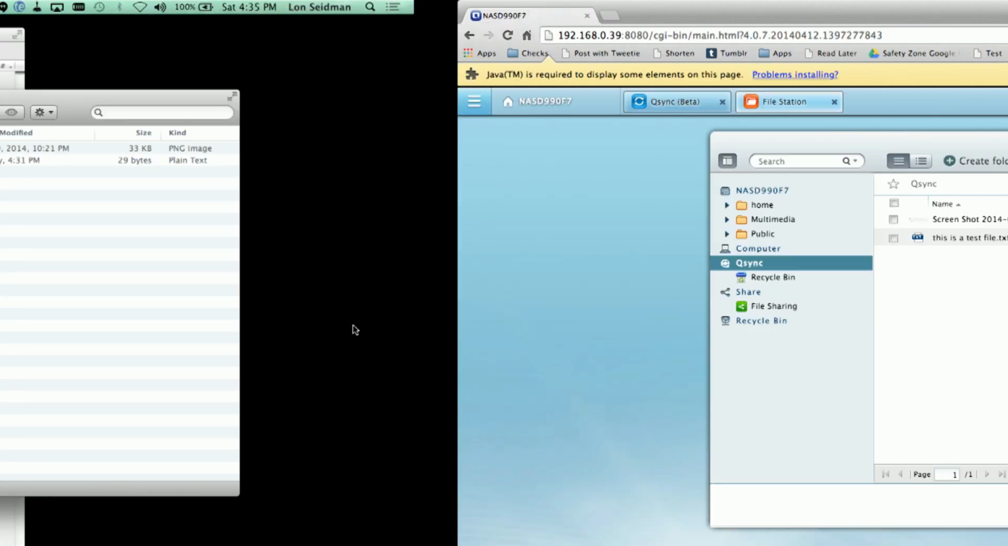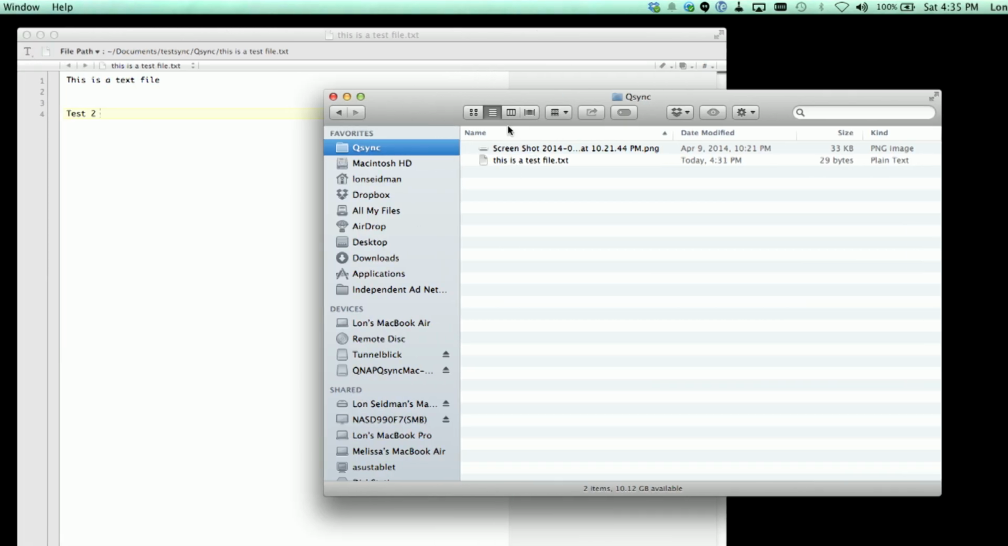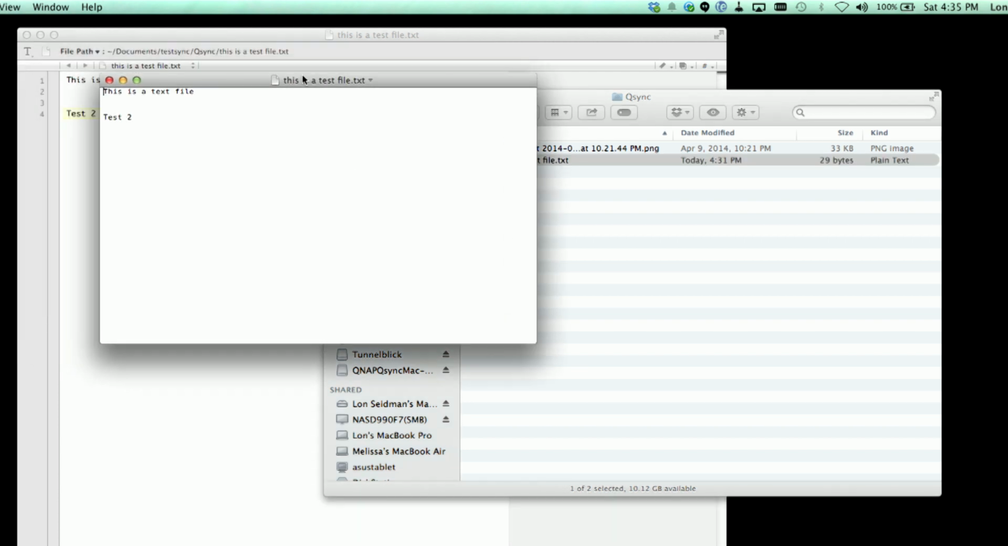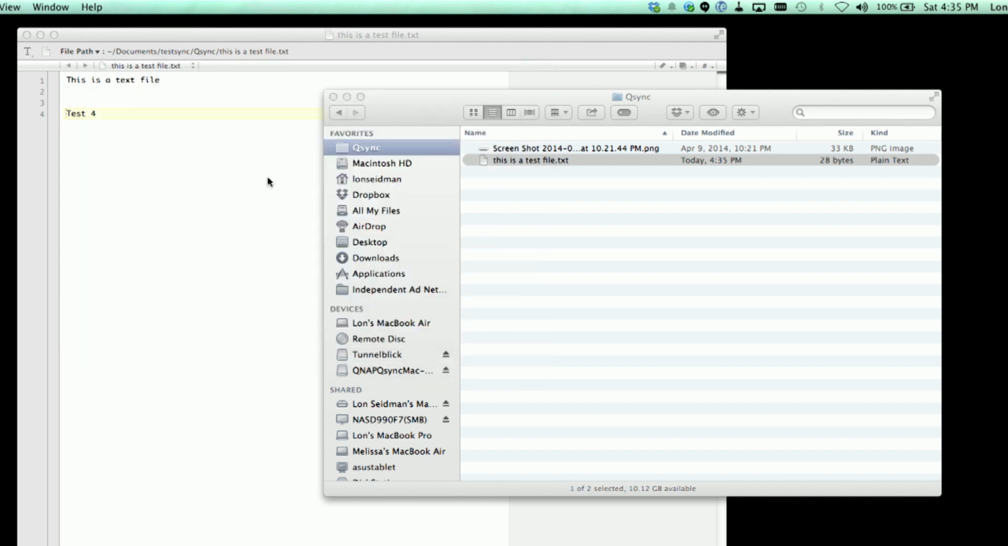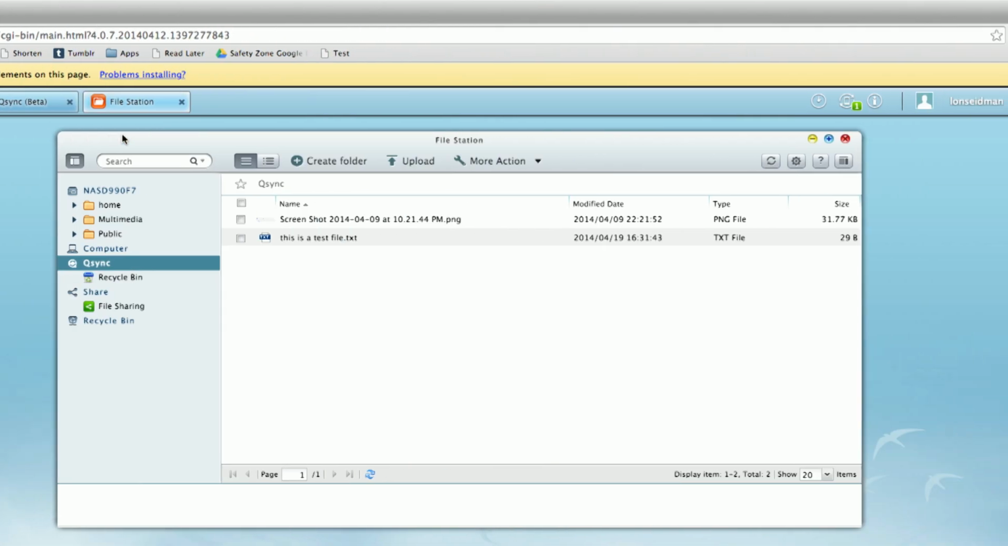Now, the way it will work here is if I go into my Qsync folder on my local computer, so this is stored on my computer's hard drive, I can go in here and maybe I'm going to change test 2 to test 4, and we'll hit save, and we'll get out of that. And you can see it changed on my other text editor here.